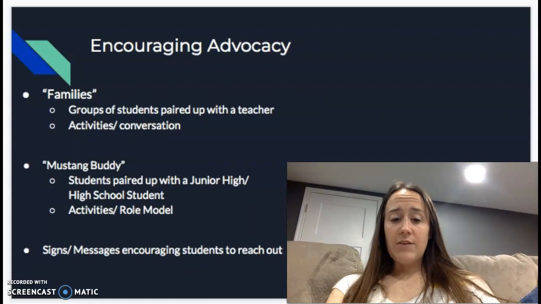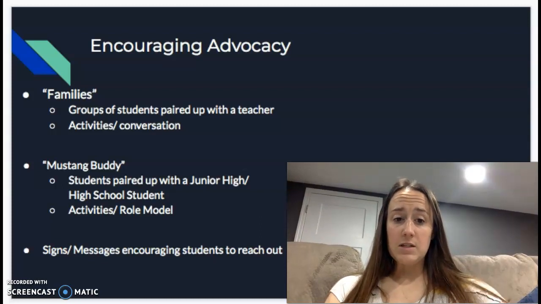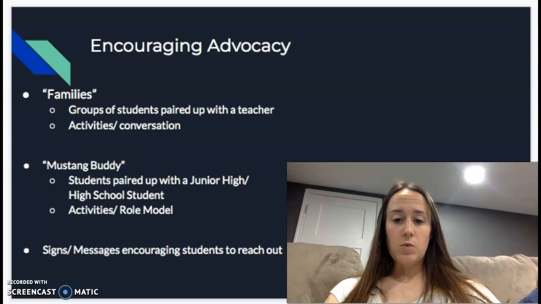Some ways to encourage advocacy. Schools that I've been in, we've had families where groups of students are paired up with a teacher for 15 minutes a day, or it could be 30 minutes once a month, where activities are used and conversations are held, just so these students have an adult role model that they can go to within the school that hopefully they feel comfortable with. And just a smaller group of students, could be from various grade levels, just to help these students have someone to go to.